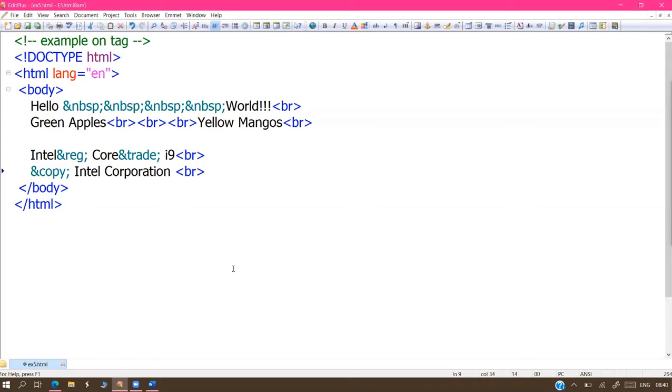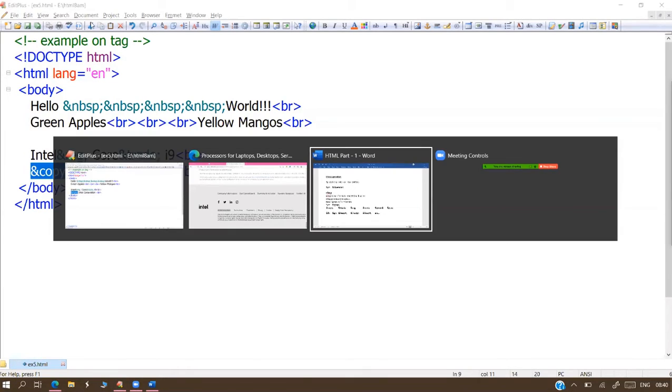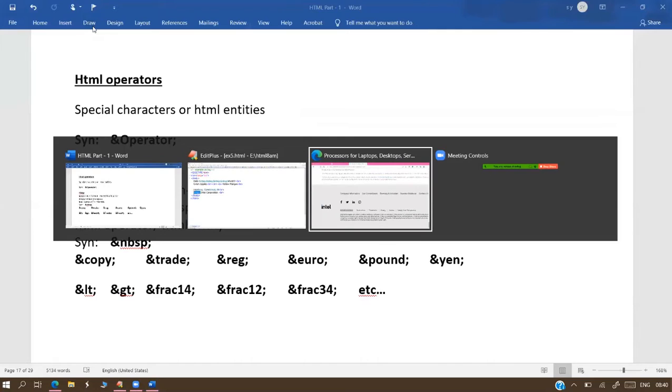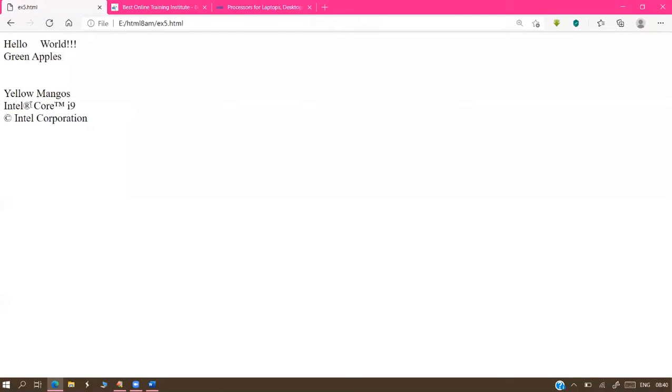So you can go and check it now. This one is printing the R symbol, the registered symbol. This one is printing the trademark symbol. This one is printing the copyright symbol. Registered symbol, trademark symbol, copyright symbol. All three symbols we are getting here. So what I said a few minutes back, these special characters are producing some special content, some special data. That is this one.